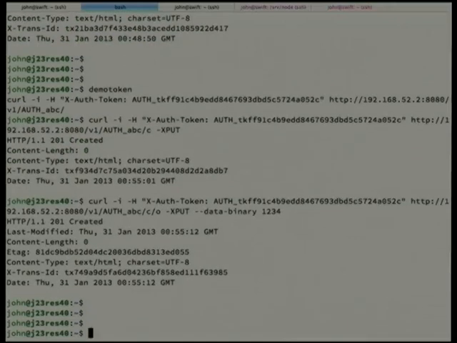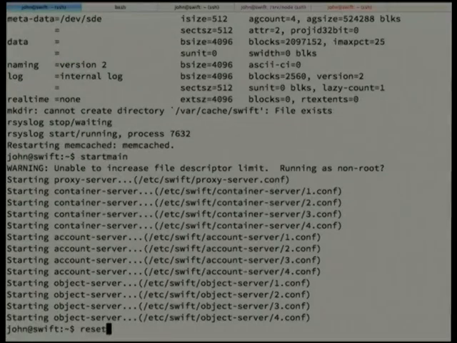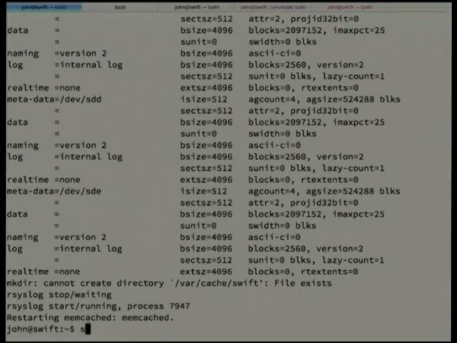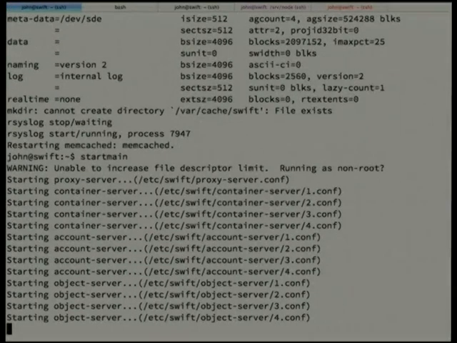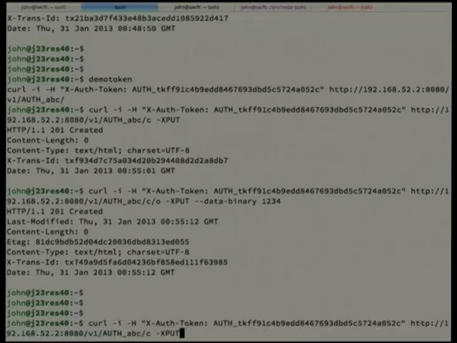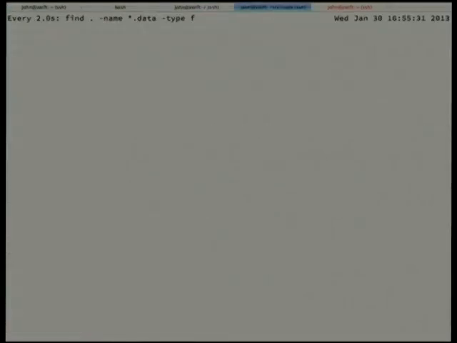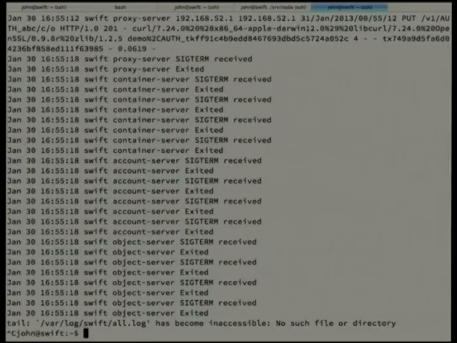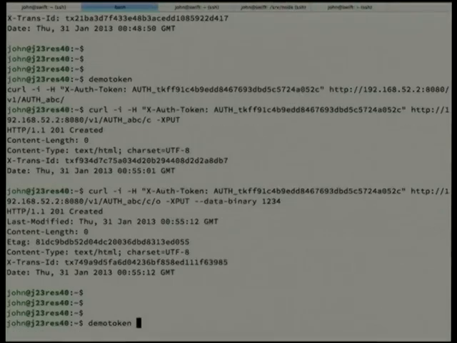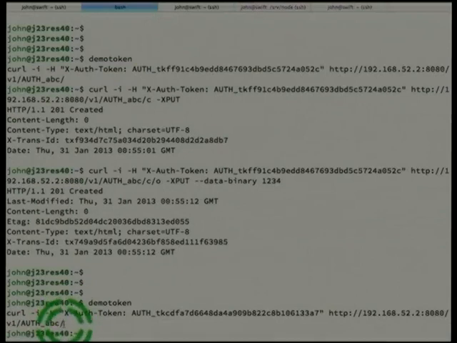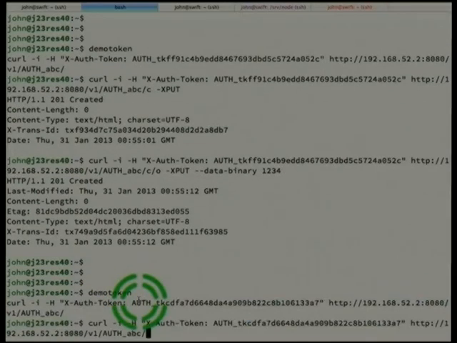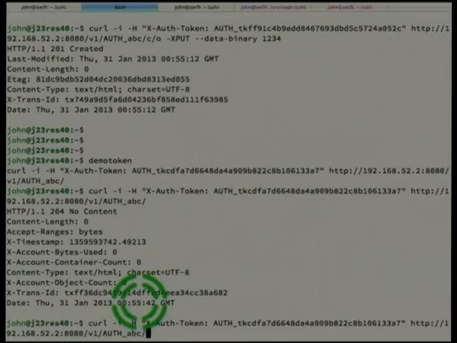You know what? I shouldn't have done that, should I? Oh, actually, that was fine. Sorry about that. Let's do that sequence all over again. Okay. Now, the reason I have to get a new demo token every time is because I'm killing memcache, which means that my previous auth token is not valid since I've started everything all over again. And so I need to get a new one.